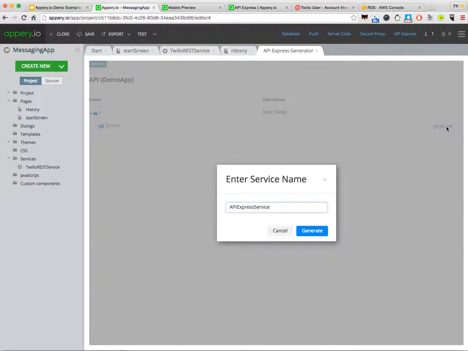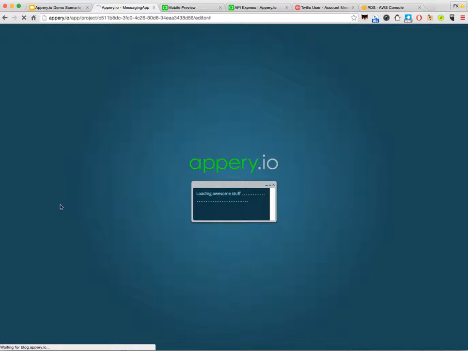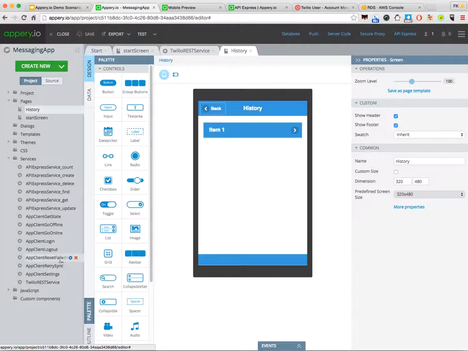And I'm going to generate it. Let's give it the same default name. Now I should be good to go. If I reload the browser, I should see all of the services that were created for me so I can access this database. So what's nice is I get all of these services that I expected, so I can create, delete, find, get, update, but I also get an additional set of services that enable me to create an offline version of this app, such as go offline, go online, retry sync, and so forth.